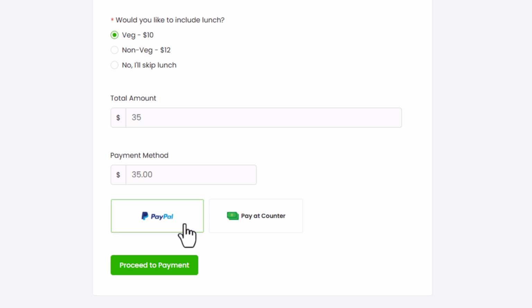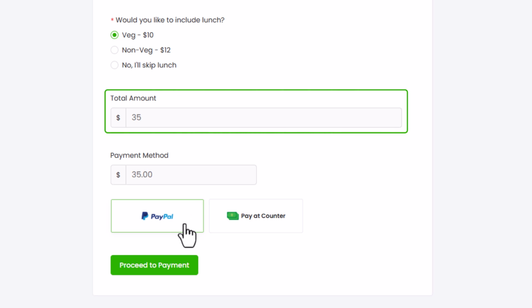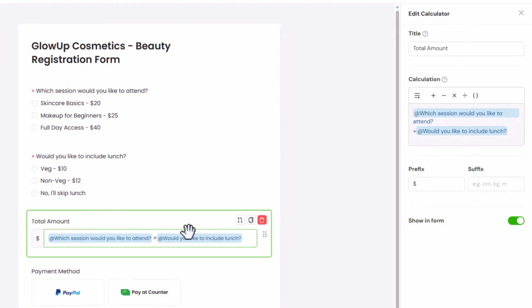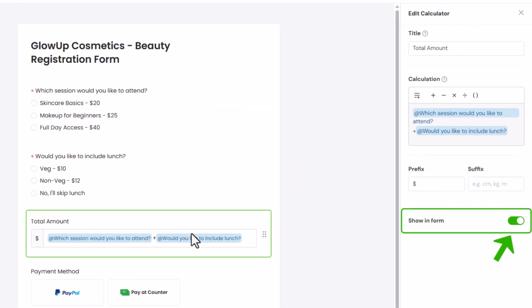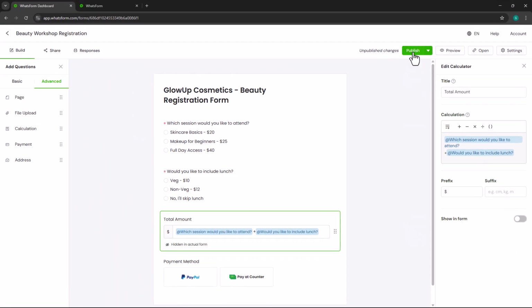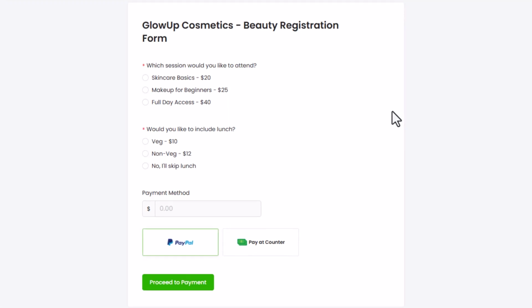Now, you might notice that the total amount is being shown twice, once as a separate question and again during the payment step. To avoid this, you can hide the total amount question from the form view. Back in the dashboard, click on the total amount question, then toggle off the Show in Form option. This way, the total will still work in the background, but won't be visible to users twice.